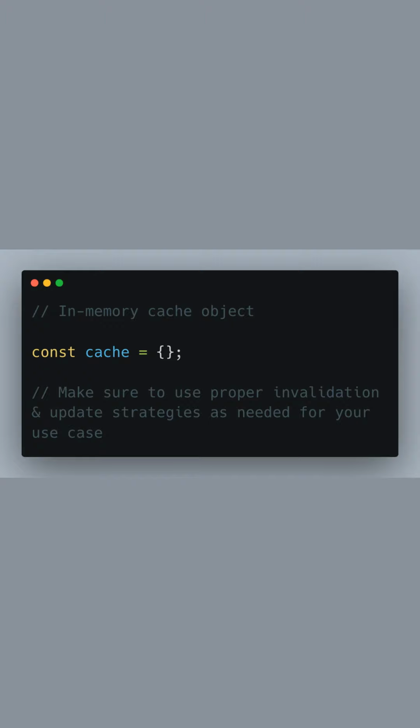Lastly, we have the cache object declaration, which is a simple JavaScript object acting as our in-memory cache. In a production environment, you would likely need a more robust caching strategy. Your cache would have to handle invalidation effectively to ensure that clients receive the most up-to-date information without compromising the speed benefits of caching. This simplistic example is a starting point and can be adapted using various cache libraries that offer more advanced features and resilience.